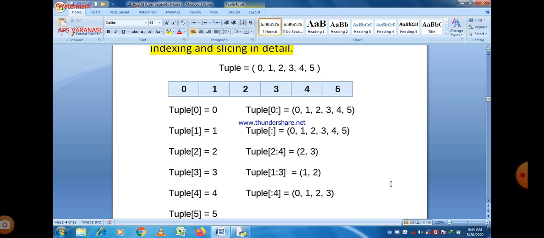If we want to access its first element, then using indexing, we just write the name of the tuple first and within the square bracket the index position. So for the first element, the index position is 0, you can easily see on the screen. And after that, we just get the first element. So here we can see that tuple[0] is 0, tuple[1] is 1, tuple[2] is 2, tuple[3] is 3, tuple[4] is 4, tuple[5] is 5.